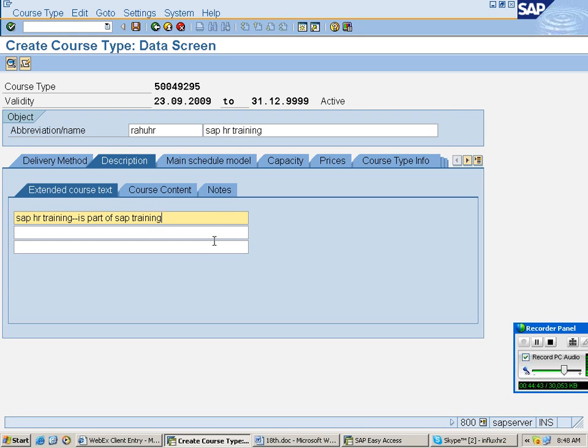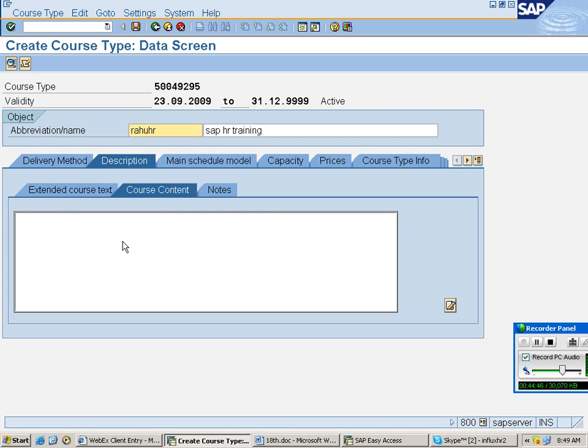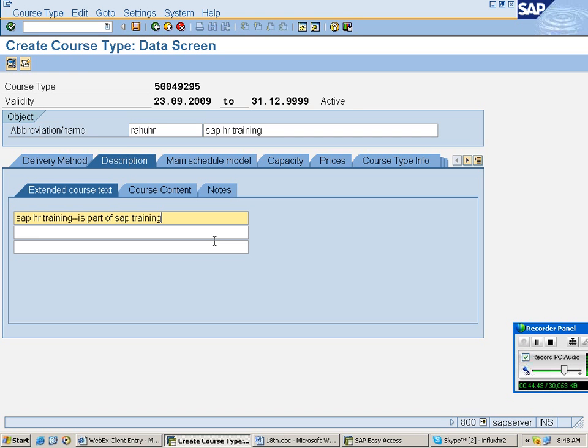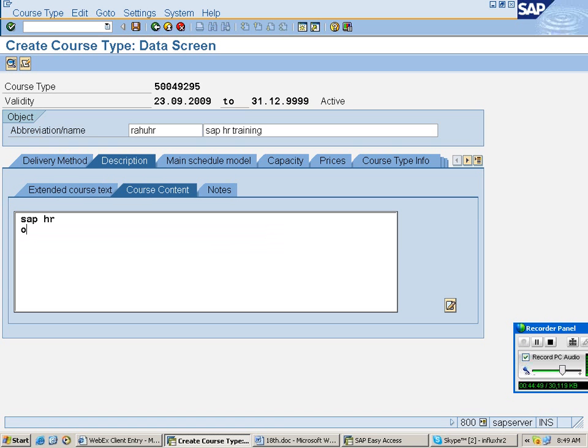Now, what is SAP HR training going to cover? Click on course content. Here you write down SAP HR OM, CA, payroll, time, PD, benefits. These are the contents. Next, apart from this, notes. If you want to write any notes, such as SAP HR, enterprise structure, company, you write it down here.